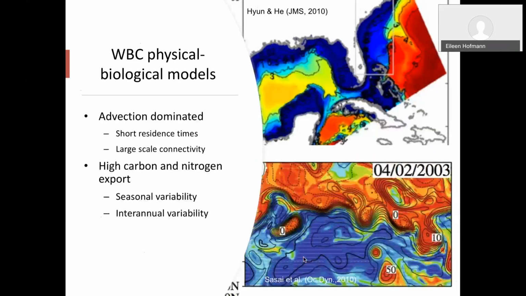We can also look at these other examples of models. This is one up here from Ruoying He's group at North Carolina State University. Again, the South Atlantic Bight here, a large-scale model. And then the bottom picture here is the Kuroshio and Kuroshio Extension. And we see in this one the large meandering mesoscale eddy field that is resolved by the models.